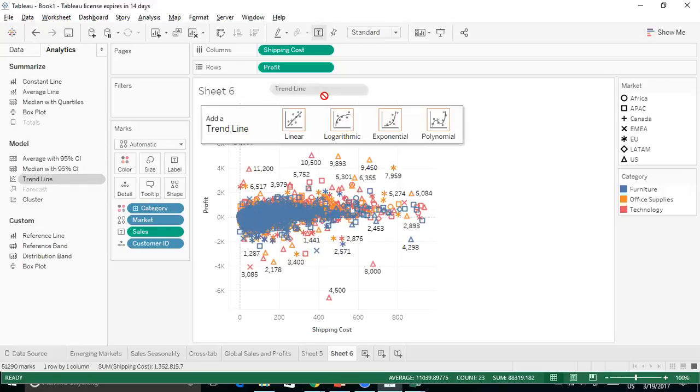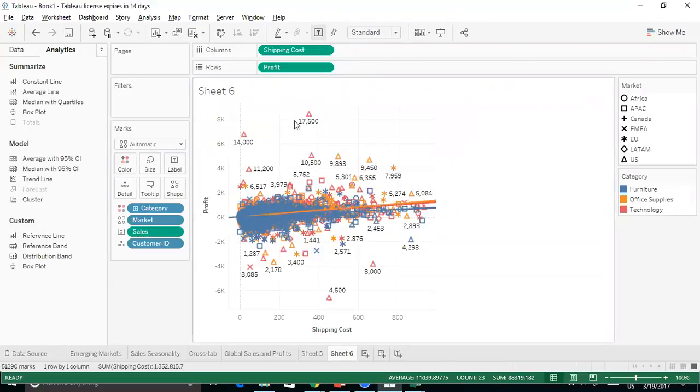It says add a trend line, and it gives you multiple options: linear regression, logarithmic, exponential, polynomial. In this case, I've got one dependent variable and one independent variable, so I'm going to keep this as a linear regression trend line. I'm going to drop it on top of linear like so. The moment I do that, I get 3 lines immediately. You can see there's a blue line, and an orange and a red line very close to each other. Orange is office supplies and red is technology, and they're pretty close to each other.